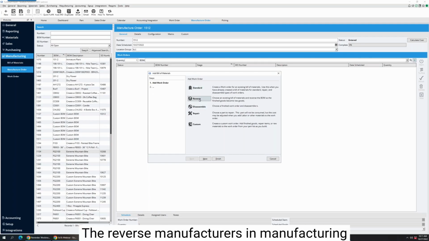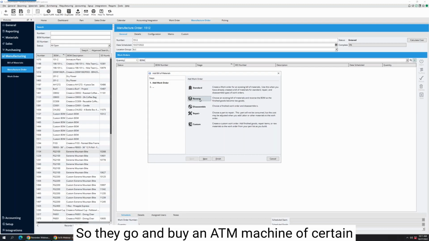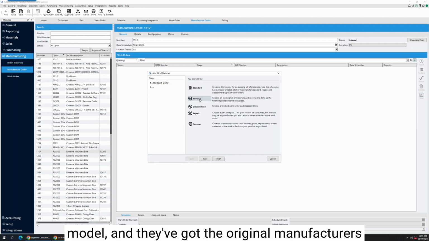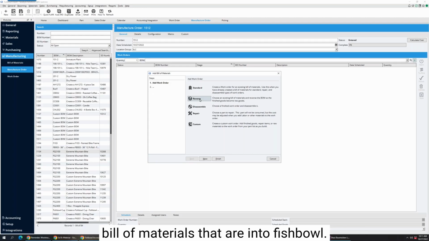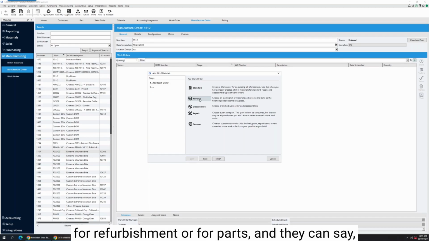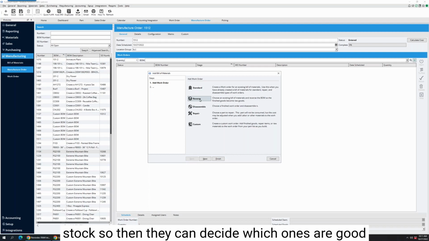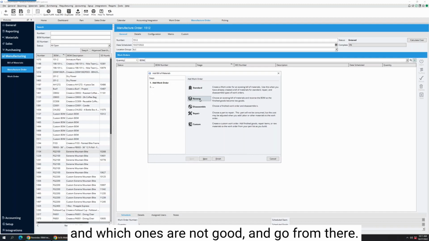The reverse manufacturing order is intended for the used equipment dealer. So they go and buy an ATM machine of a certain model, and they've got the original manufacturer's bill of materials entered into Fishbowl. And so they can say, okay, I bought this machine for refurbishment or for parts, and they can say, reverse this BOM and put all those pieces into stock. So then they can decide which ones are good and which ones are not good and go from there.